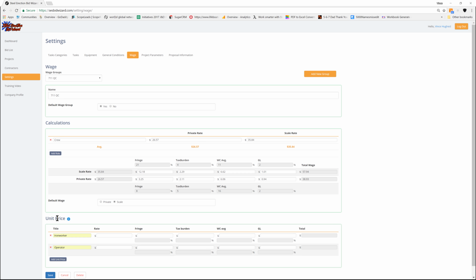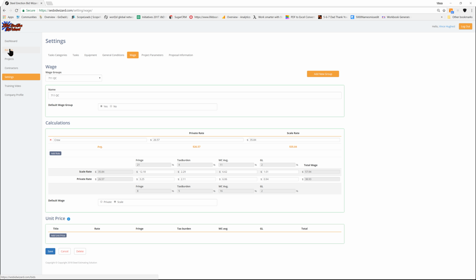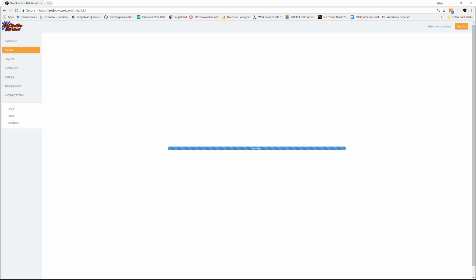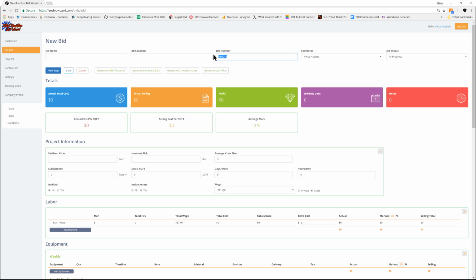And from there, we'll jump into new bid. Inside a new bid, the first thing you'll see is that you now have the ability to edit the new bid number, the job number. Before, it was locked in and the system would generate it for you. Now you can change this number to order your job numbers however you want. So that's now available in your system.